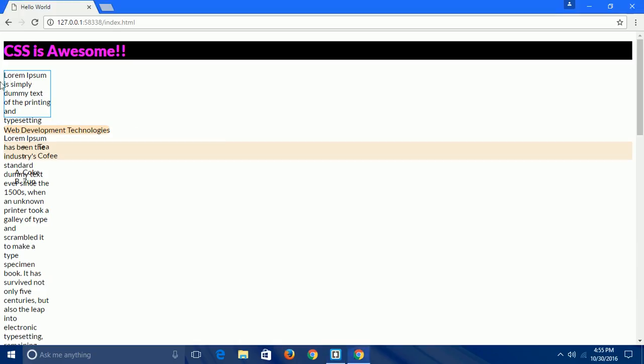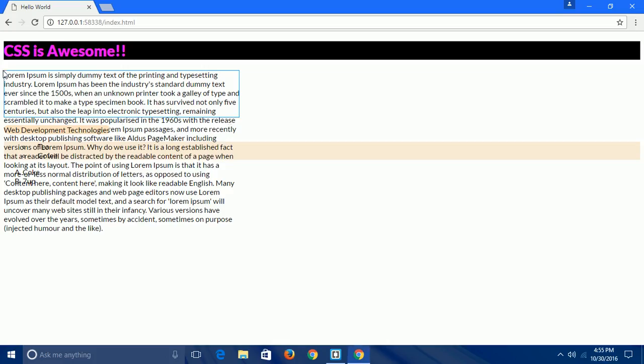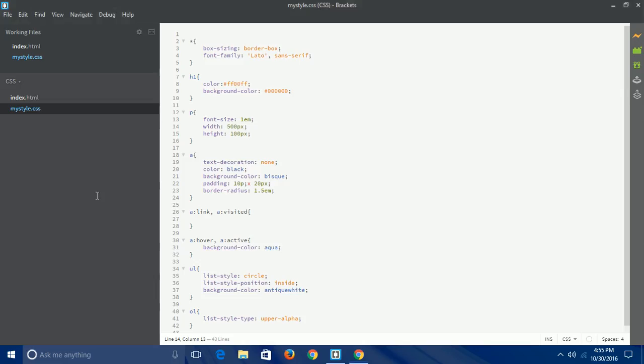Now that we have introduced the width and height for the paragraph, this is the paragraph element. If you see this blue color box, that's the width and height, but it has been overflown. So maybe we will increase the width a little bit, to say 500 pixels. Now you can clearly see this is the paragraph element, but the text is more, so it is overflowing here. Now we will look at the overflow property.